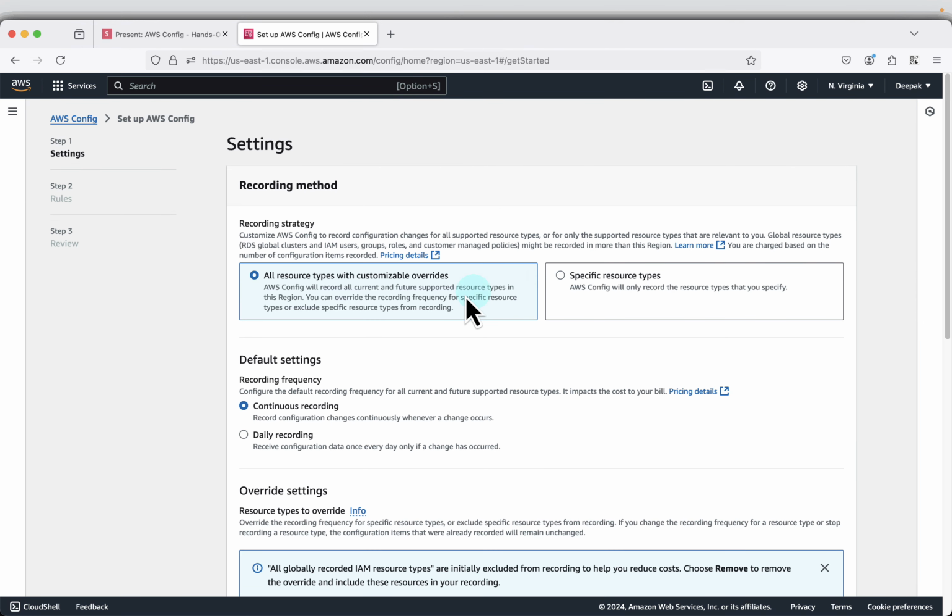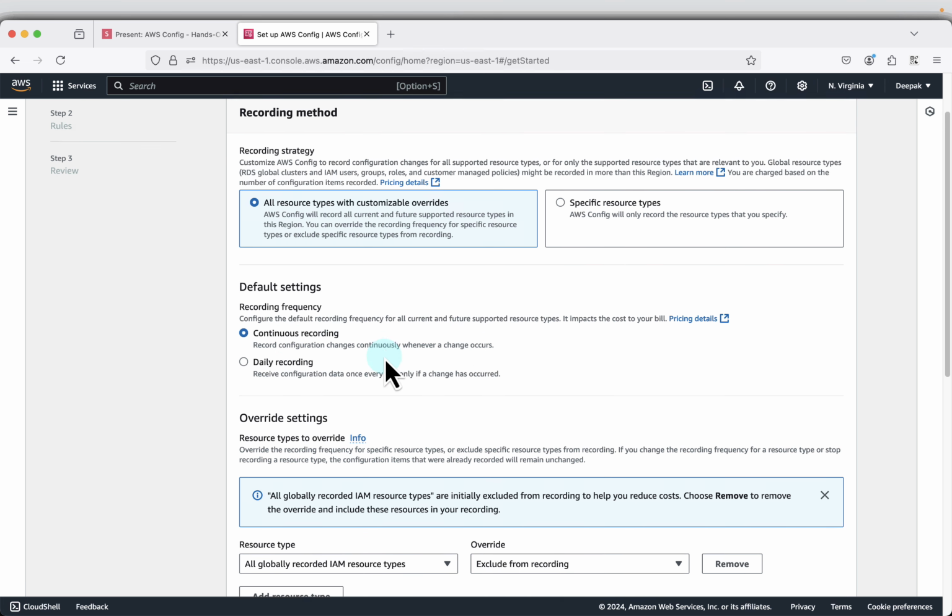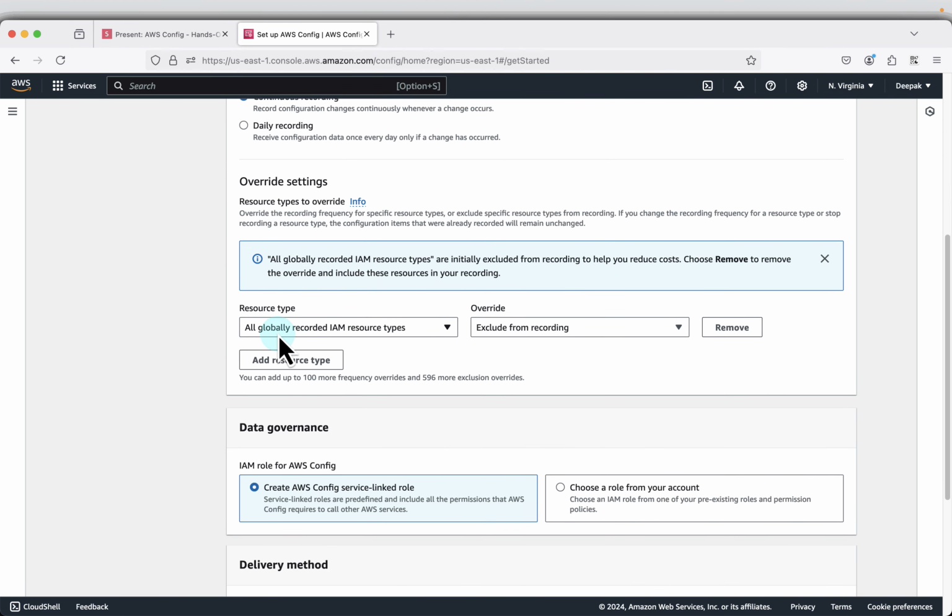I click get started, and the first time you will get this particular screen where you have the settings, and it will ask for the recording method. I'll just say all resource types with customizable overrides and continuous recording. After that, resource type: all globally recorded IAM resource types, and override exclude from recording. All globally recorded IAM resource types are initially excluded from recording to help you reduce cost, because they are very resource intensive, or they are very frequent operations.